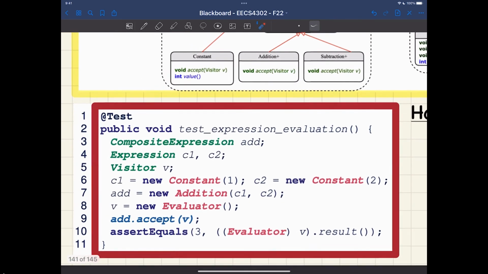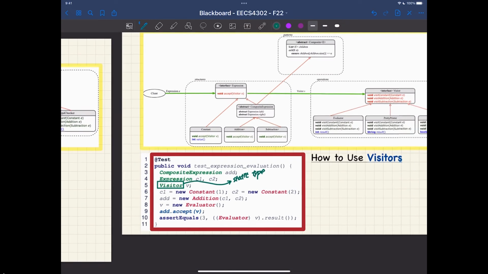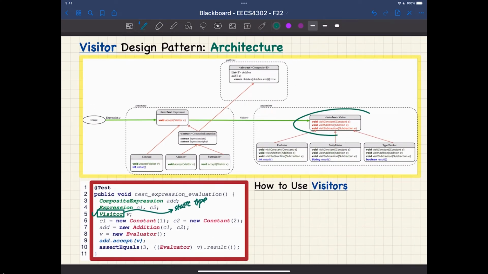Let's now take a quick look. I don't want to do tracing just yet. At least we can see how we can use it. Okay. Let's say we've got a composite expression, we've got expressions C1 and C2, which will be constants. That's why I call them C. Also, we've got some visitor. And notice that, right? This will be reviewing what you learned in 2030, right? Visitor over here is the static type of the visitor. And the static type I'm using here happens to be the top level. That means dynamically, I can bind V to either evaluator or pretty printer or type checker, depending on how I set it up. All right?